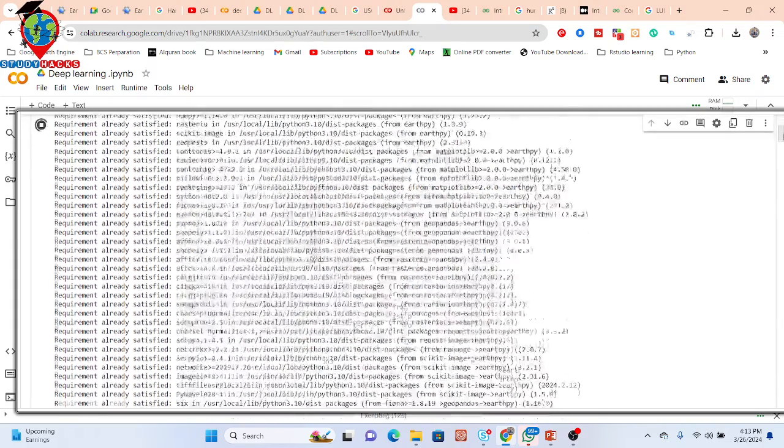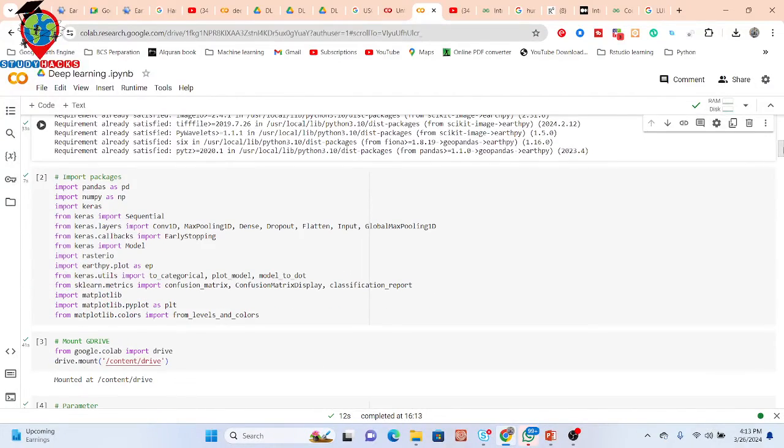Further, we need to work with these packages: the pandas package, numpy package, keras package, keras sequential, keras layers, keras callbacks, and also keras models, then rasterio and earthpy.